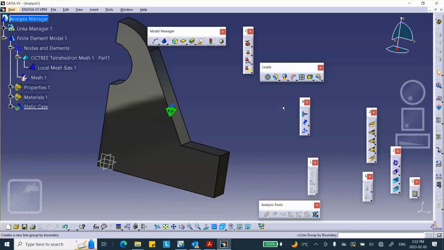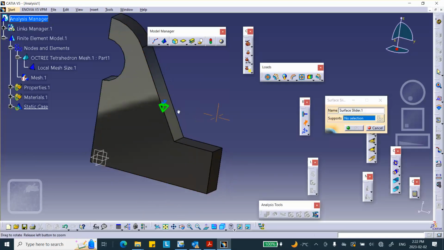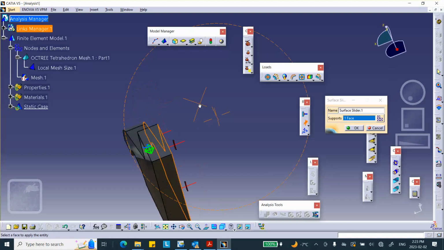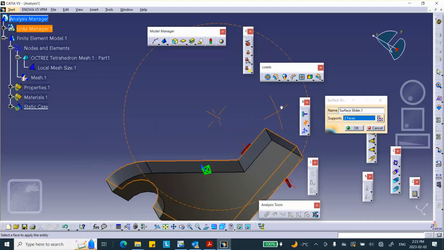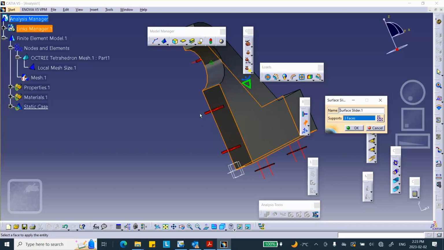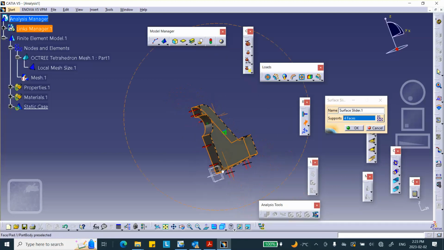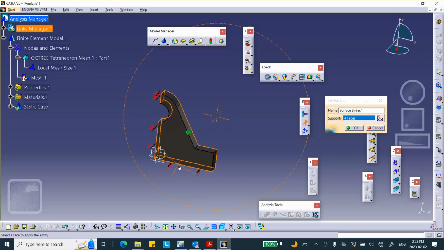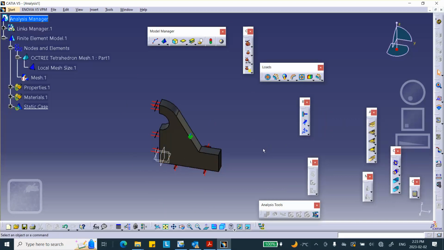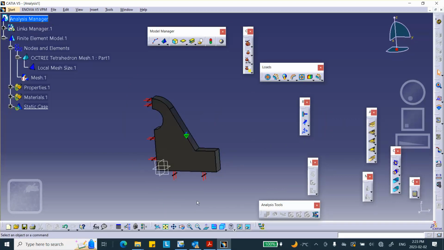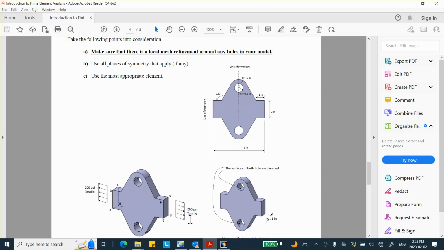Now, surface slider, because we have planes of symmetry. So for example, the back, the bottom, this side, and that top face. Okay, these are all planes of symmetry. You say surface slider, and on this back face, we put a pressure of half of what's given, or 1/4 of what's given. So 200 divided by 4 is going to be 50 pounds.